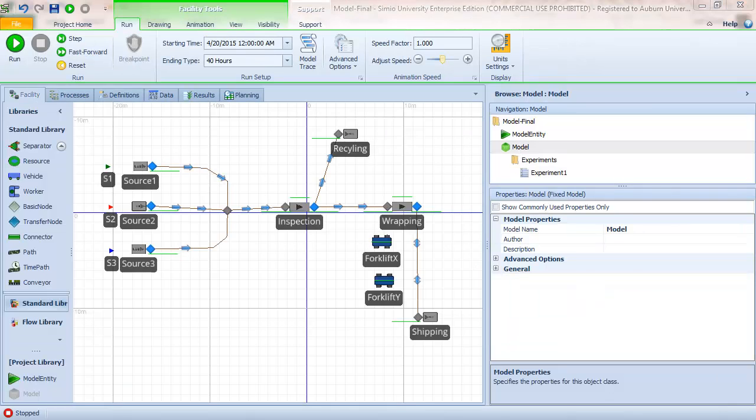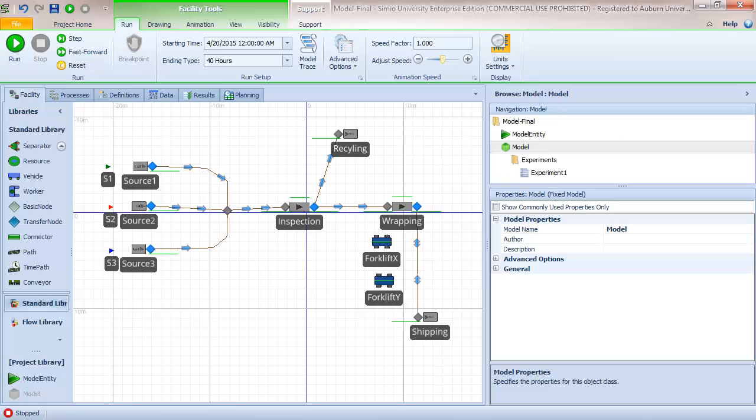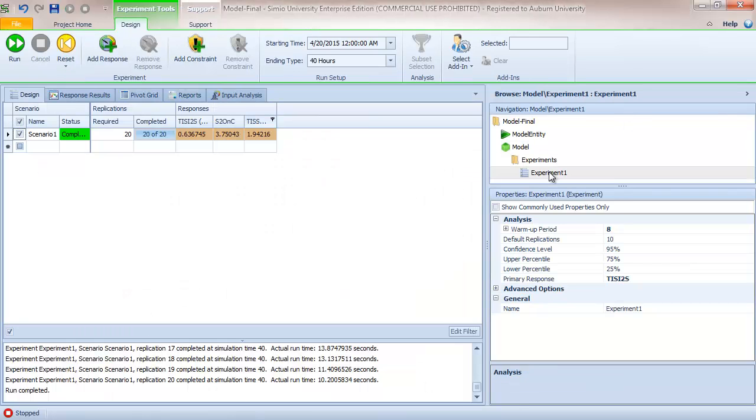So the next statistic that we want to do is the average hourly departure rates from the shipping area. So we don't want to do inspection failures, we just want to know the rate at which they depart the shipping area. So what we're going to do is just use the number departed from the input to shipping, and then simply divide that by our replication time.